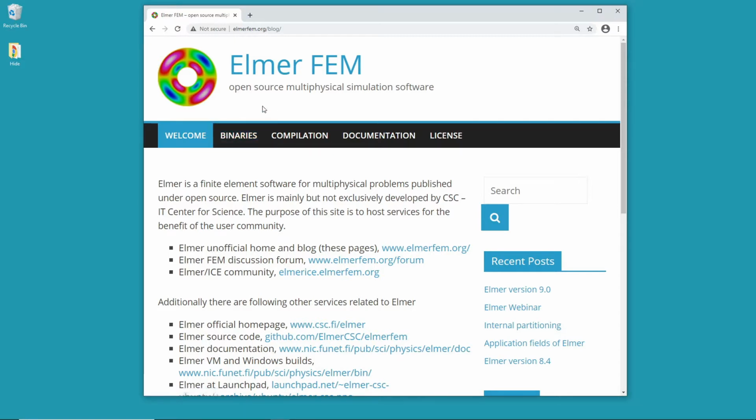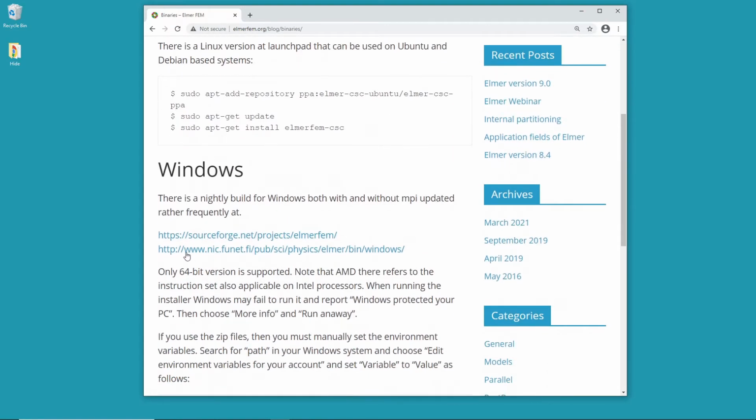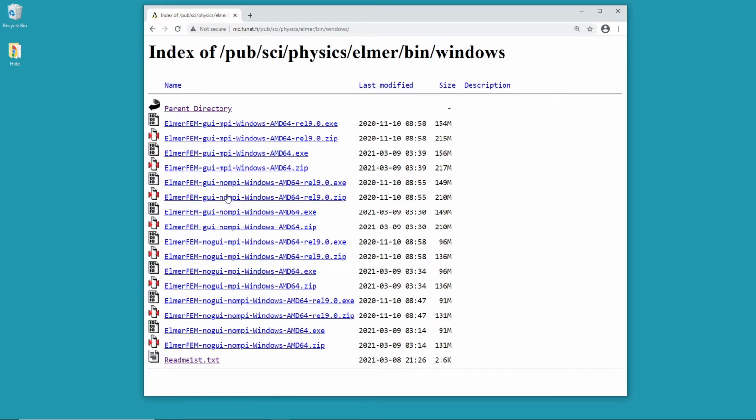So here we start from the elmerfem.org community homepage and choose the binaries. We scroll down for Windows and here we choose NIC Funet FI, which has the nightly builds. Among these many installers and zip files we choose the zip file that includes the GUI but does not include the MPI. So this is convenient because probably you want to have the GUI but don't want to fuss around with the MPI version. So let's choose this one.